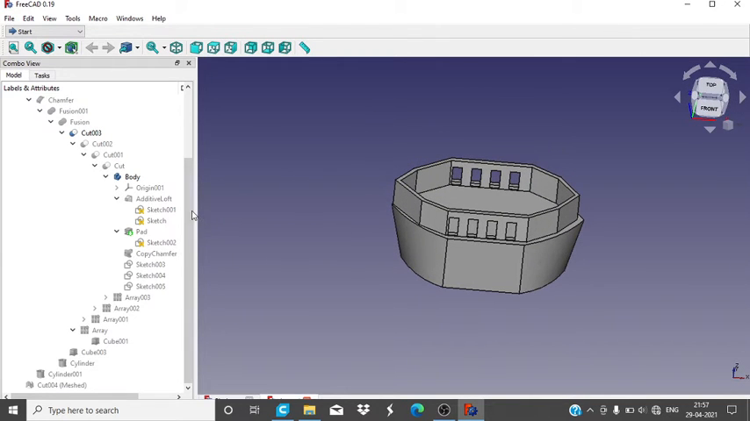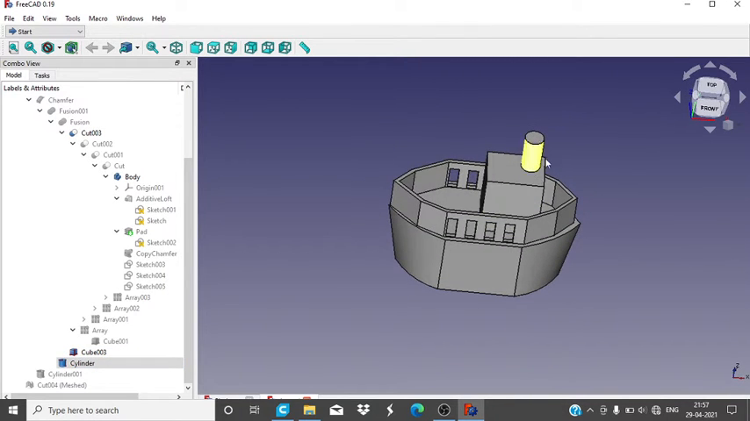Now what I have done is I have inserted a cube by using the part function and the boolean fuse function to fuse the cube on the body. So I have inserted this cube, and on the cube I have inserted a cylinder to make it the chimney of that ship. I've done the same thing for the cylinder also by using the part function.